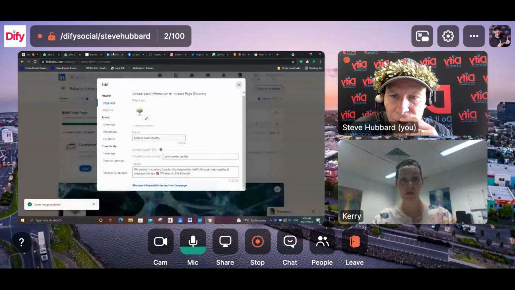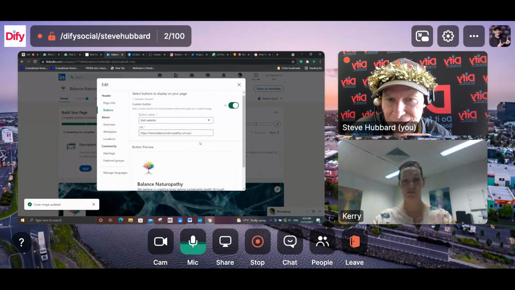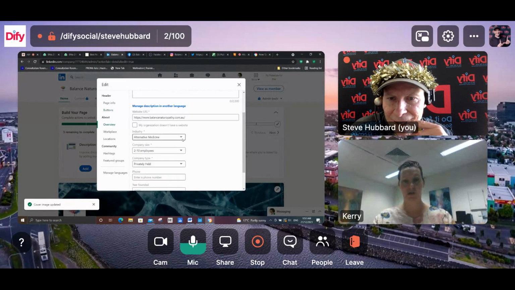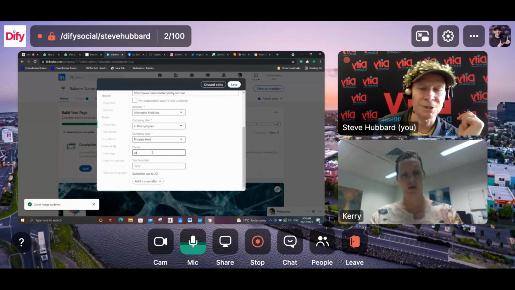Okay, so now, can I scroll? Yeah, we did the bottom. The next one is on the left hand side. It's got buttons. If you click on buttons, that should already have the website in there, so that's fine. Then we can go to overview underneath about. This has got some of the other things. You can put your phone number in there, when it was founded, and then some of the specialties.